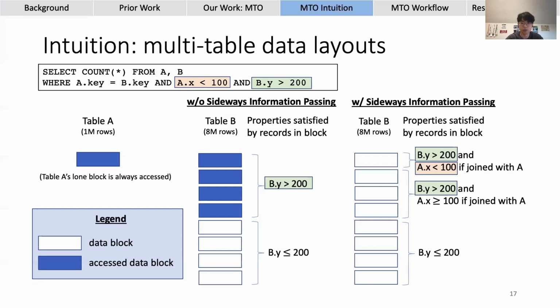So the first block of table B contains rows that satisfy the green predicate and that would satisfy the orange predicate if the row were joined with table A. And so now the execution engine only needs to read the first block from table B, because all relevant records are located in the first block, and all records in the next 3 blocks would be irrelevant to the query anyway if they were joined with table A. So by incorporating this extra orange predicate into the data layout, we've reduced the number of table B's blocks accessed from 4 down to 1.